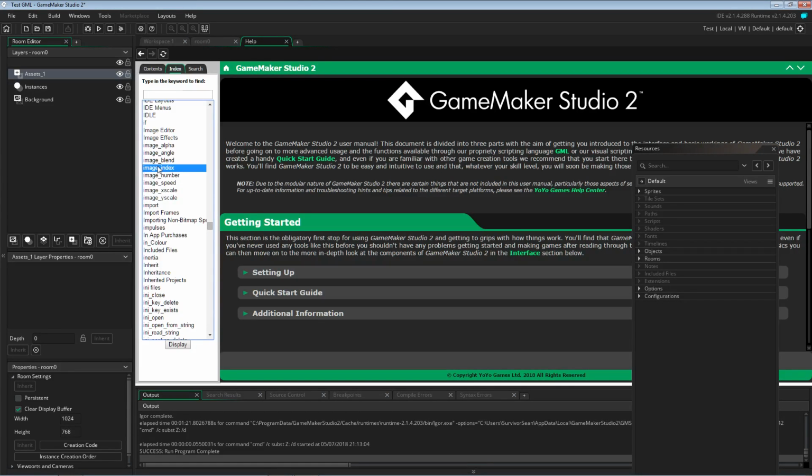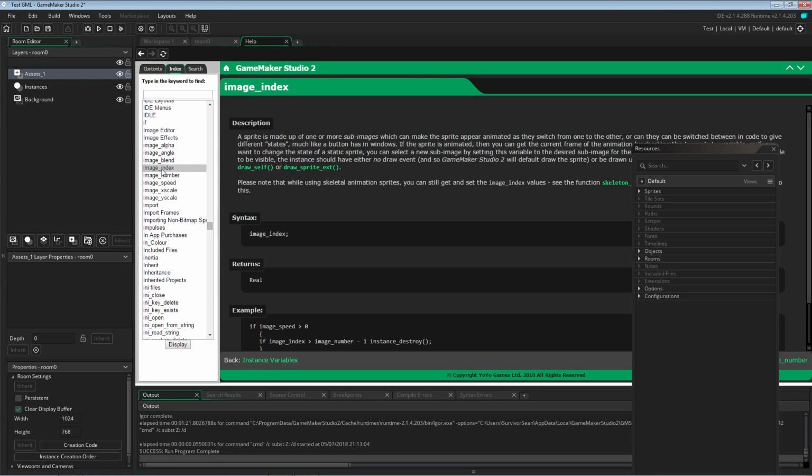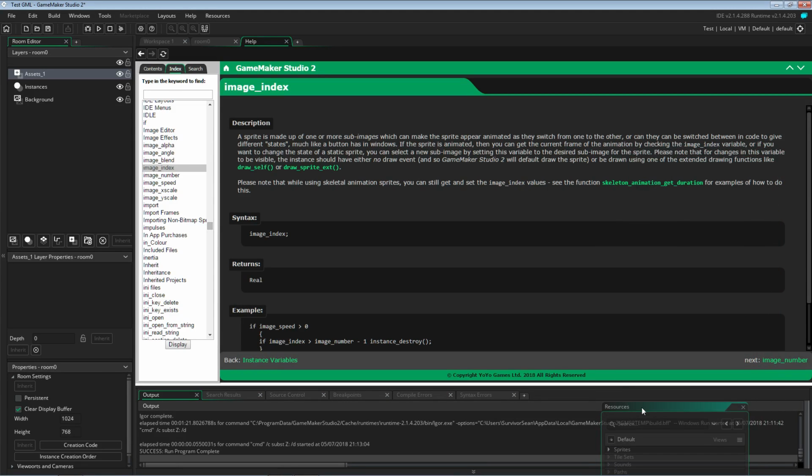Okay, wait a minute. A sprite is made up of one or more sub-images which can make this... Okay. Well, maybe I'll still be able to do this. So let me read this here. This may still work the way I originally intended.